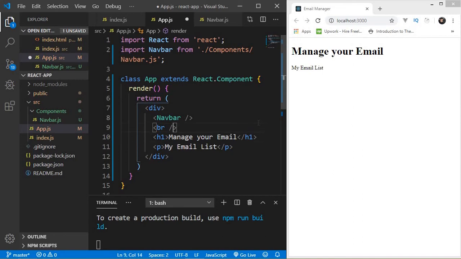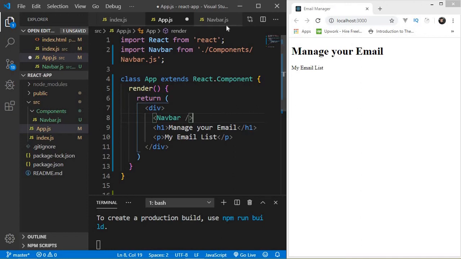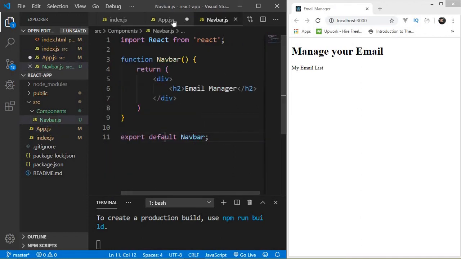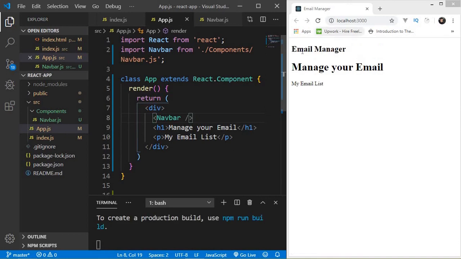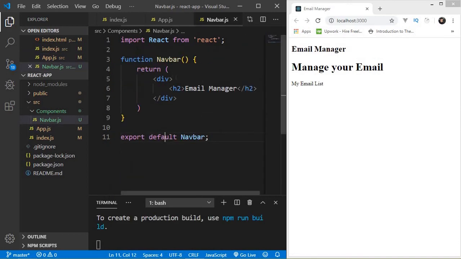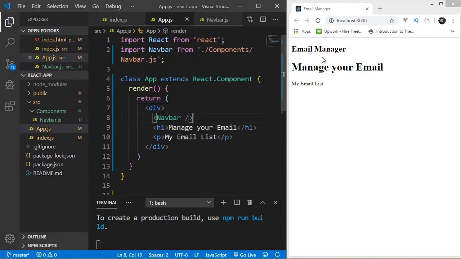All right, and same goes for components. It does not have a closing tag, but we have to end it with a forward slash. So let's save it and see if this navbar component does display here. And there you go, it's actually displaying here, this stuff right here, and it's saying email manager. And that's actually how you import components and add components here.